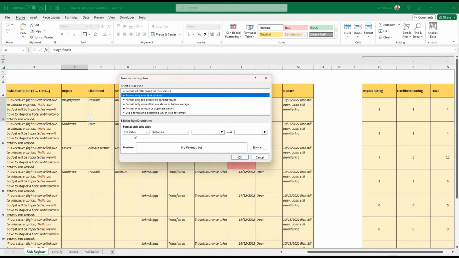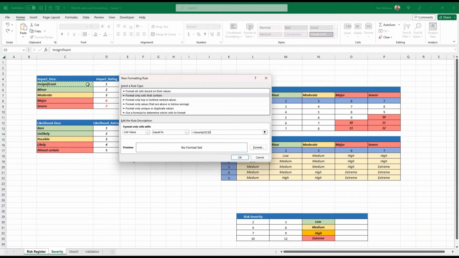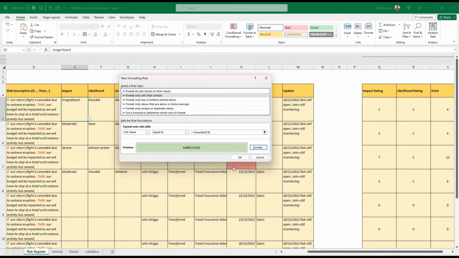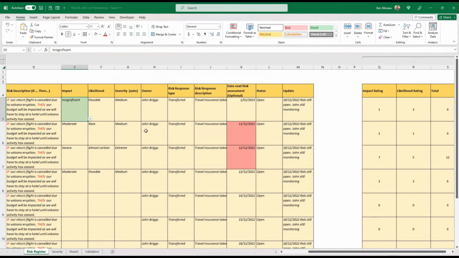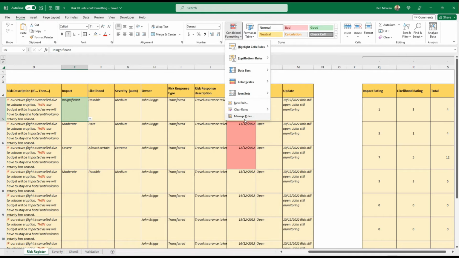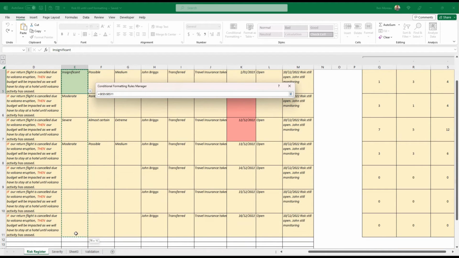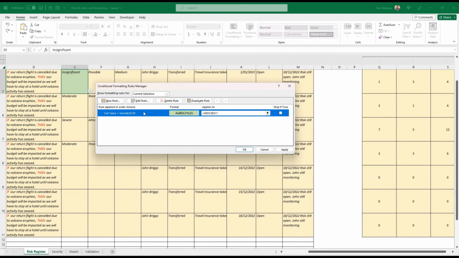So cell value here is equal to, I go here, severity, insignificant, then I can format it and I can put it green this way. So it works, and if I put something else, it stops working, which is good. So I go back here and I will manage the rules. First of all, I will apply this to the full risk register. And what I can do is I can just duplicate the rule.